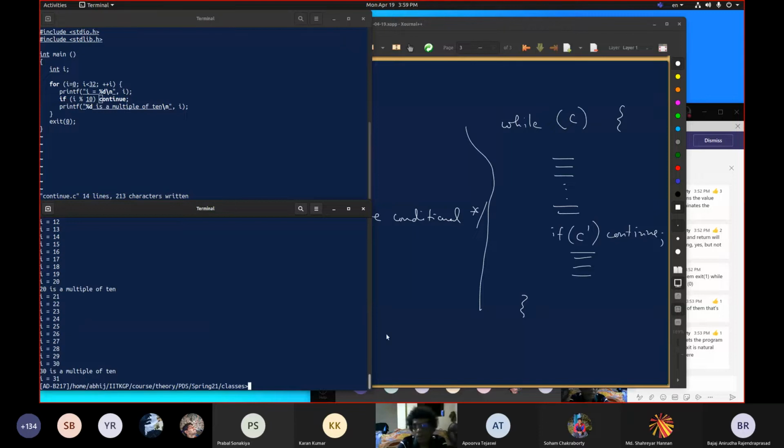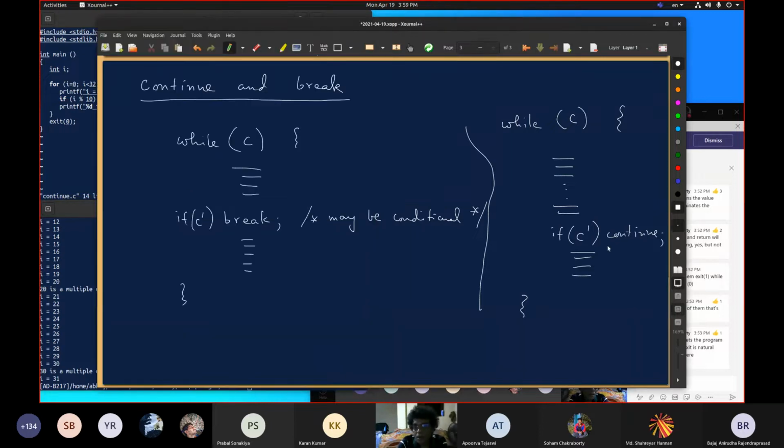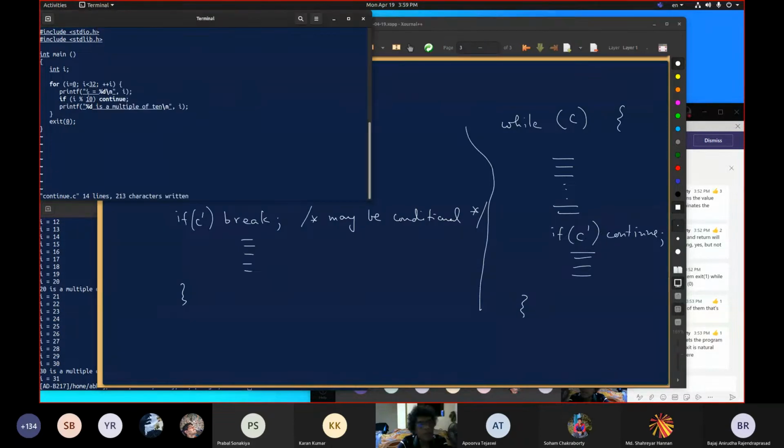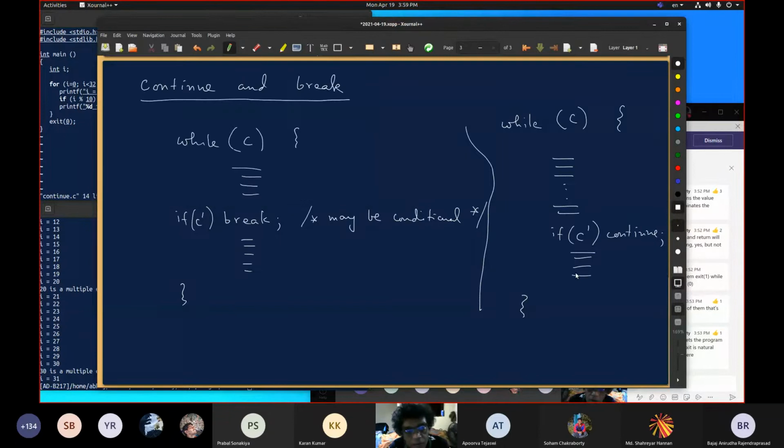This is like a normal if statement. You can write certain things here and then you say continue. If you use multiple statements, then you have to enclose this block within a pair of curly brackets. Otherwise, you can write a single statement. That's not an issue. So any questions on this concept? Continue and break.